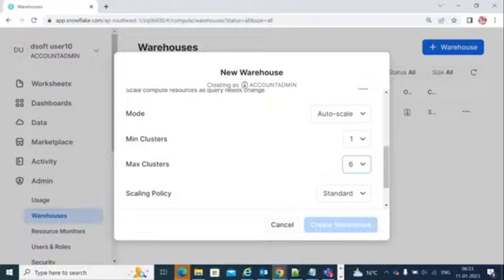Still confusion? Is it internally going one by one, or do we have to? No, that's internal. See, you defined the maximum number of clusters as 6. You have created a virtual warehouse.